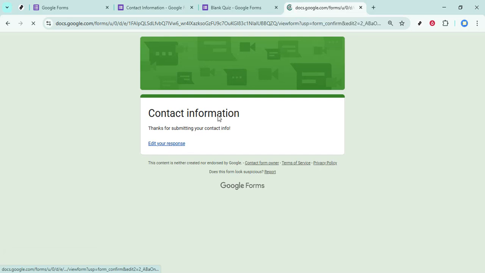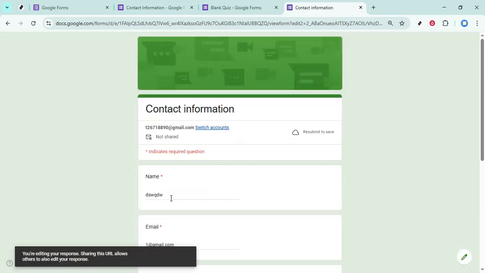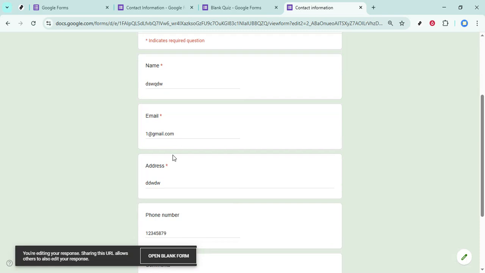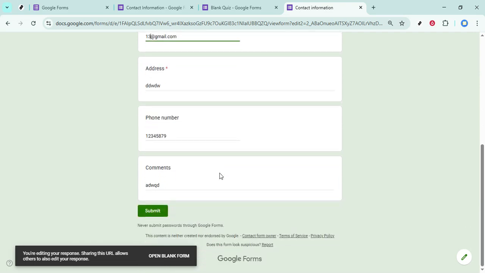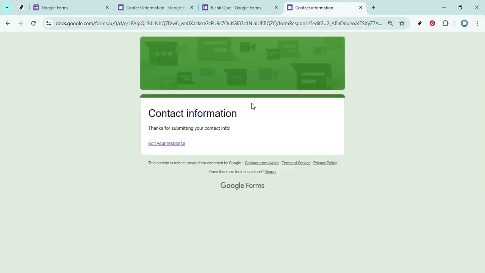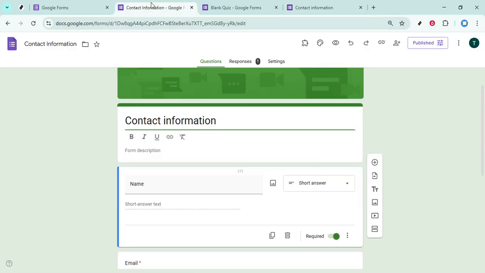Now share that link wherever your audience is. You can paste it into an email newsletter, drop it into a group chat, post it on social media, or embed it behind a button on your website. Add a short note about what subscribers will receive and how often you'll contact them so people feel informed and comfortable opting in. As responses come in, head back to your form and open the Responses tab at the top.